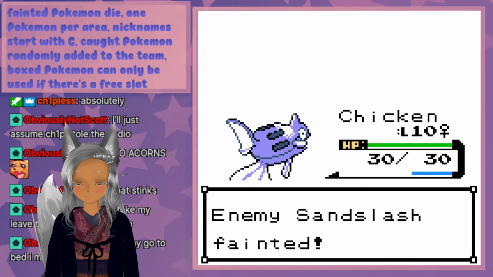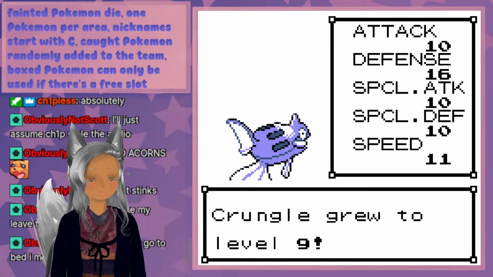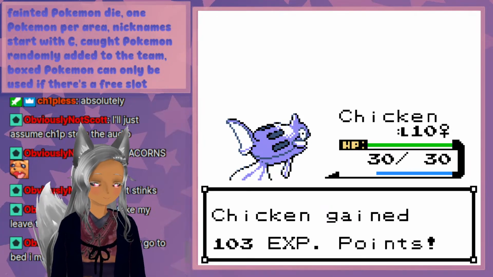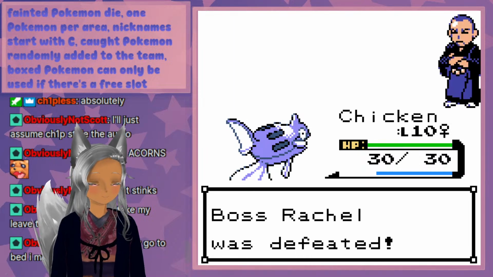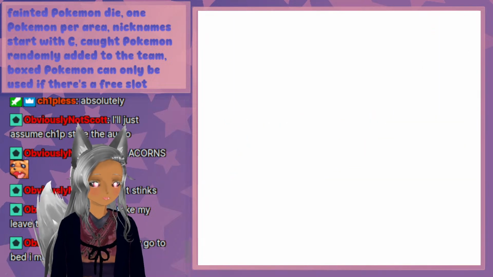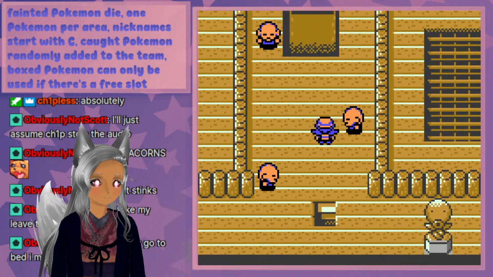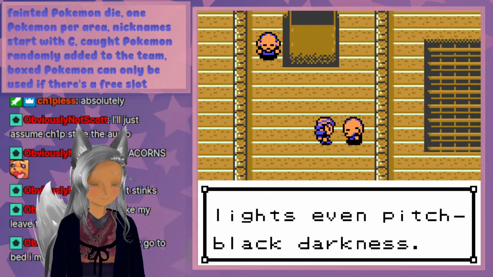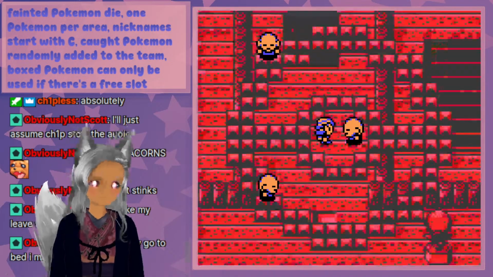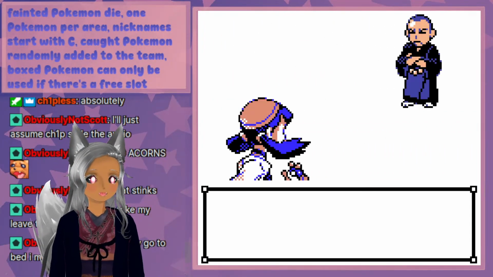Look at that. 1 hit KO. Krungle's level 9. Oh, because you only had 1 Pokemon, that's why. Well, that's right. Flash in this game is an HM. I have to keep that in mind when I want to teach it to a Pokemon.